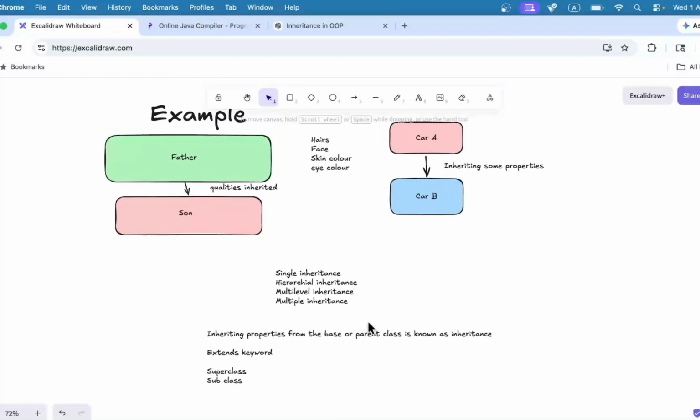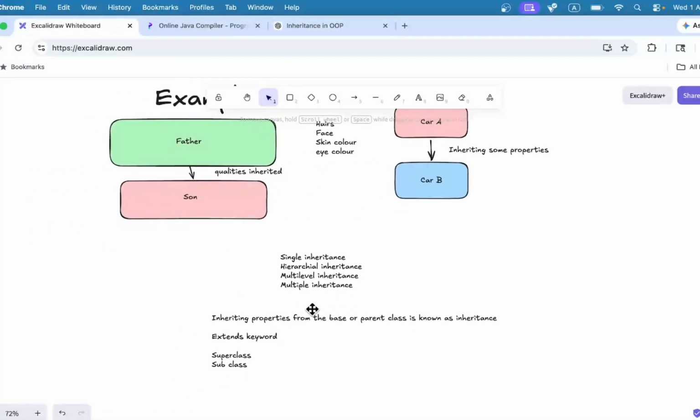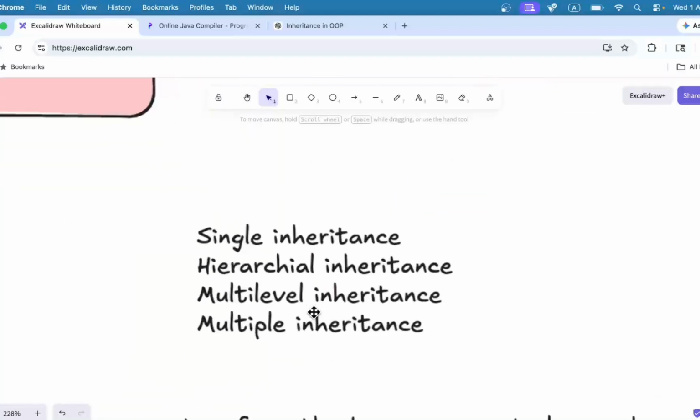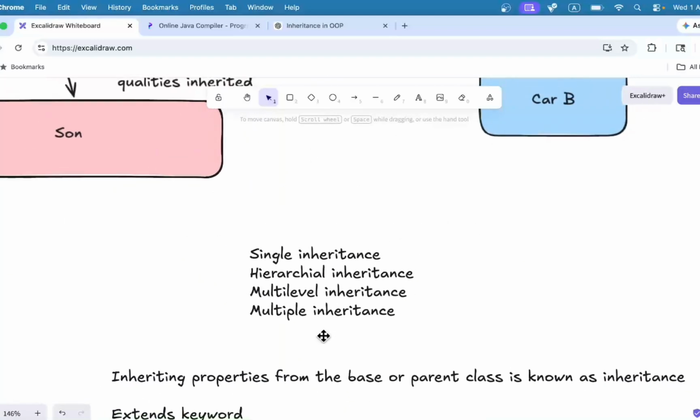Now we will talk about single inheritance, hierarchical inheritance, multi-level inheritance, and multiple inheritance.